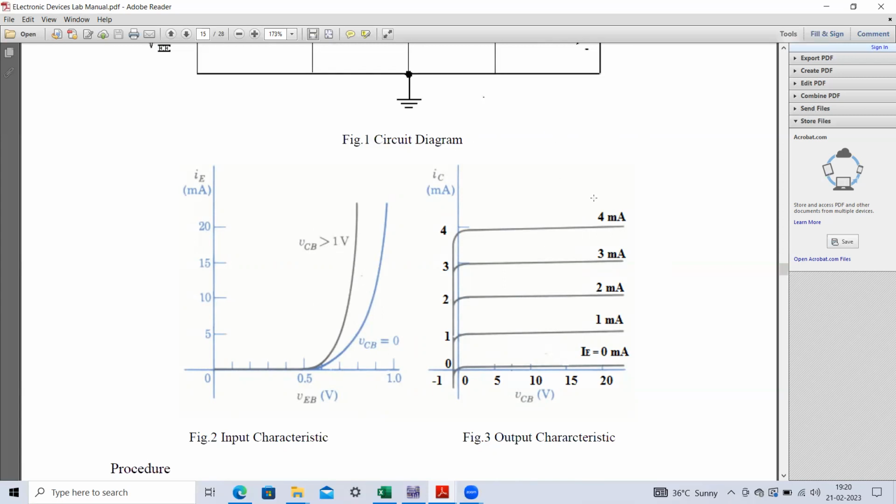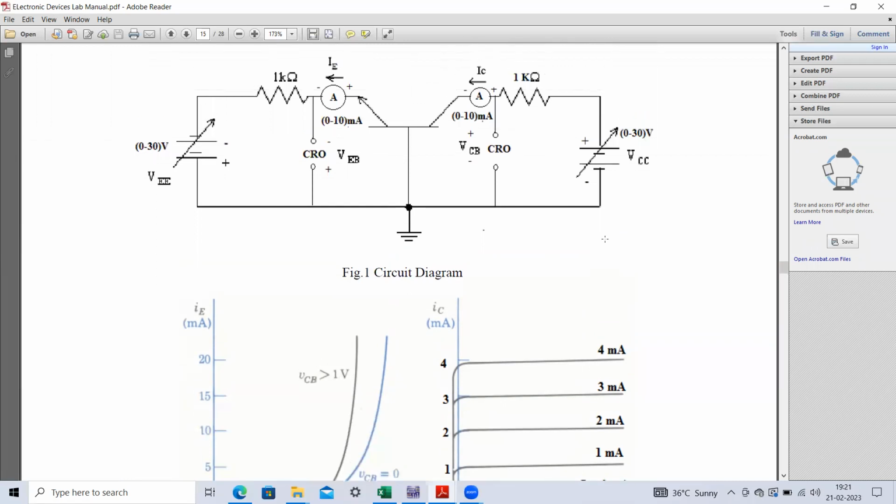Then similarly, here you can see this is our output characteristics. So in the output characteristics, we have to vary this collector to base voltage. While in the input characteristics, we are keeping this value constant. We first fix this particular value of VCC, so it will be kept constant, and then we change this VEE supply. Once you change this VEE supply, there will be a corresponding change in the emitter current as well as the base to emitter voltage drop, and that we have to tabulate in our observation table.